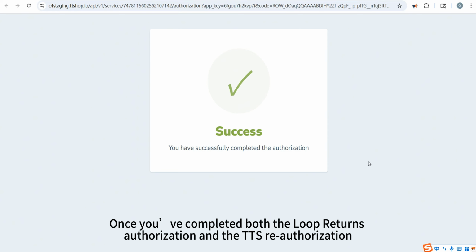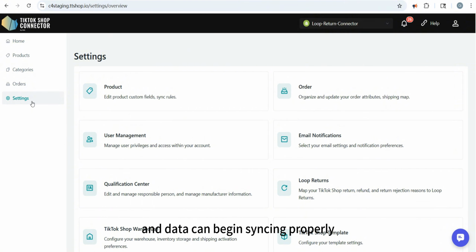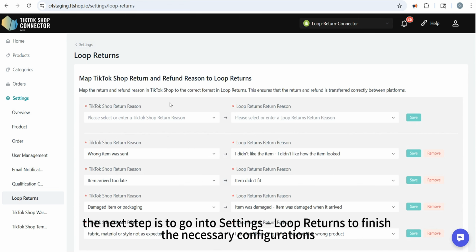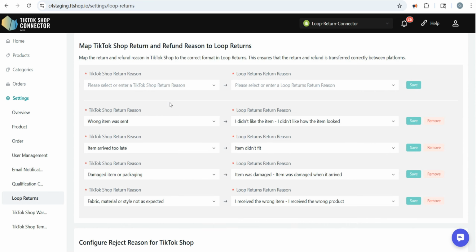Once you've completed both the Loop Returns authorization and the TTS reauthorization, all Loop Returns features will be unlocked in Silk connector, and data can begin syncing properly. From here on, the next step is to go into Settings, Loop Returns to finish the necessary configurations. There are two key configurations we need to complete in the Loop Return settings. First one is return and refund reason mapping.